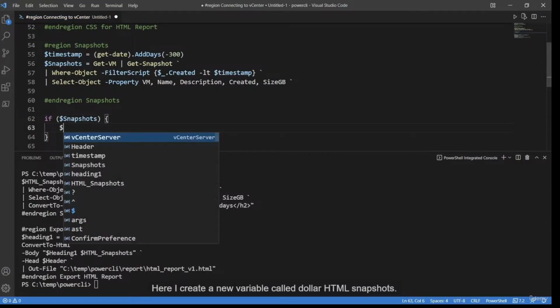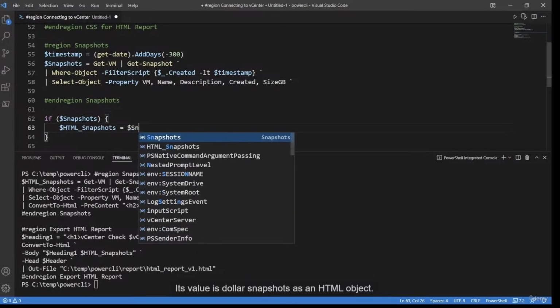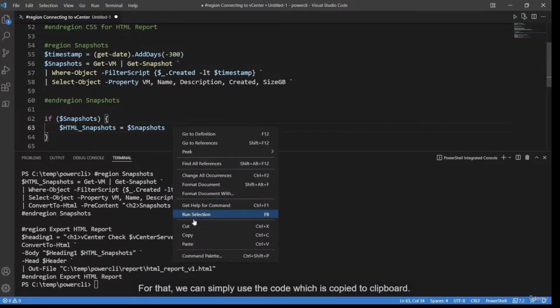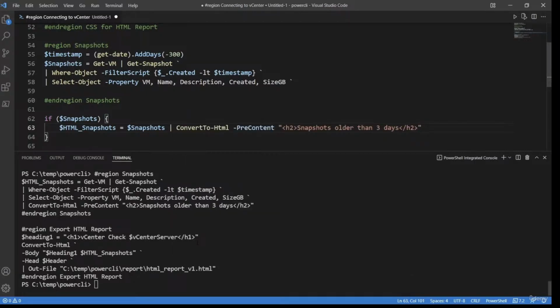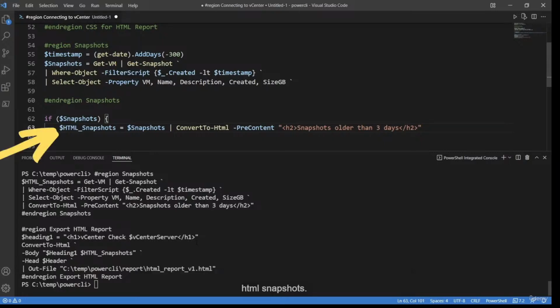Here, I create a new variable called $HTML_snapshots. Its value is $snapshots as an HTML object. For that, we can simply use the code we just copied to the clipboard. So what happens here in particular is, if the variable $snapshots contains a value, i.e. if there are snapshots that match these conditions, the HTML code is created and stored in the variable $HTML_snapshots.